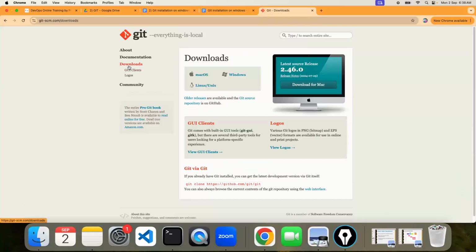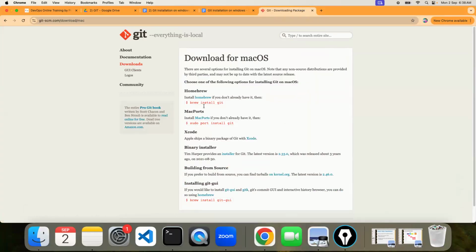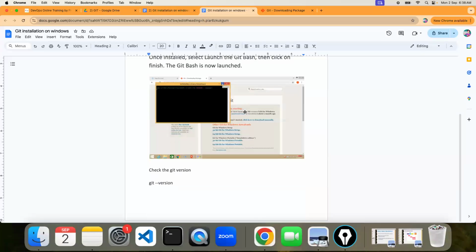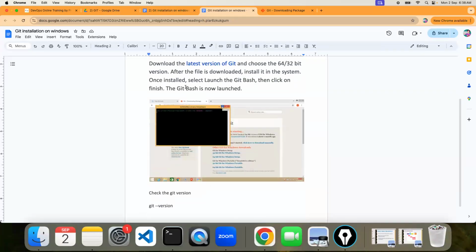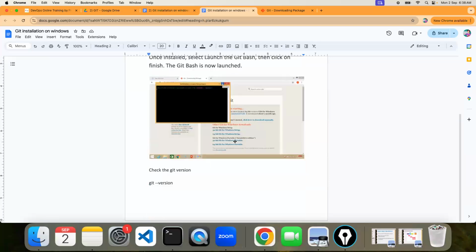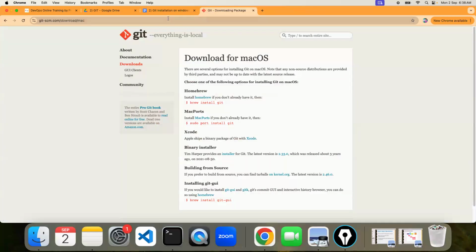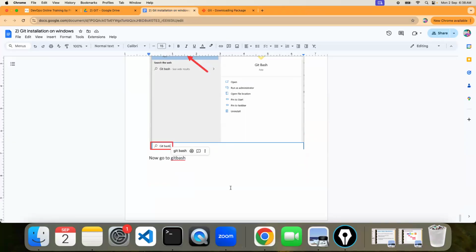Just execute those commands. If it is Mac, here are the steps. You can install it through brew or sudo port install git. There are multiple ways. So you can follow this and install because it's just a one-line command to install Git on Mac or Linux. And on Windows, download the executable and run the executable. That's all. Once it is installed, if it is Windows, go to the start menu and run Git Bash. The Git Bash shell will open and you can use it. Here are the steps.